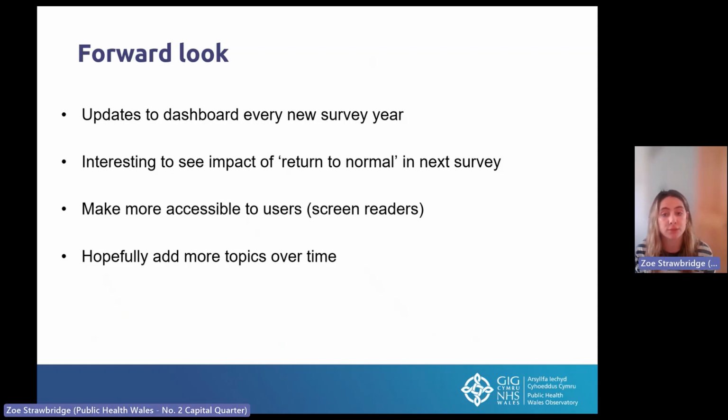We are hoping to update this dashboard each time new survey data is available. So we've got the new survey coming out in September of this year, so hopefully in the next year or so we'll be able to update again. And with the next round of data, it'll be really interesting to see the impact of a return to normal following the last survey where there were some pandemic restrictions still in place.